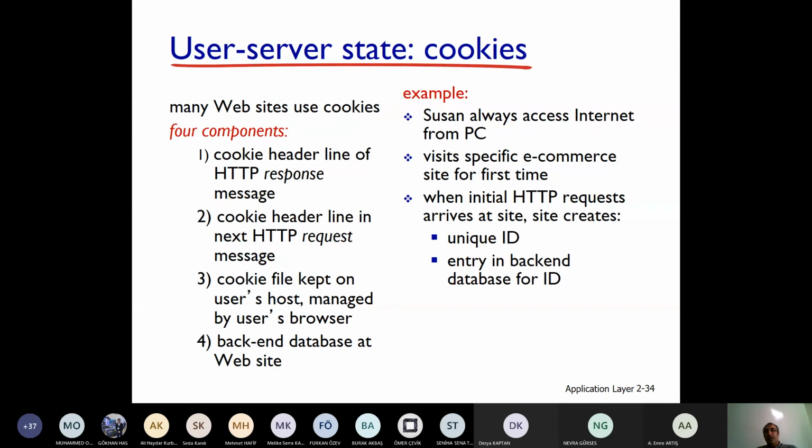Why do we use cookies? For example, Susan always accesses the internet from her PC at home. She visits a specific e-commerce site for the first time. When the initial HTTP request arrives at the site, the website creates two things. One of them is a unique ID for that specific client, and an entry in the backend database for that ID. So it enters this ID into the backend database.